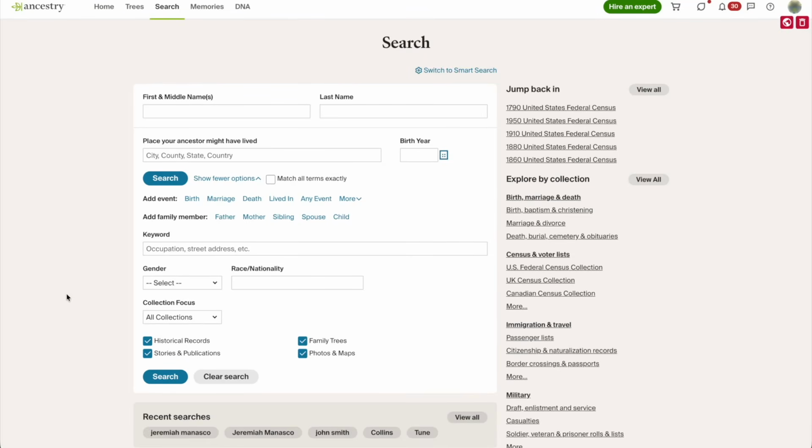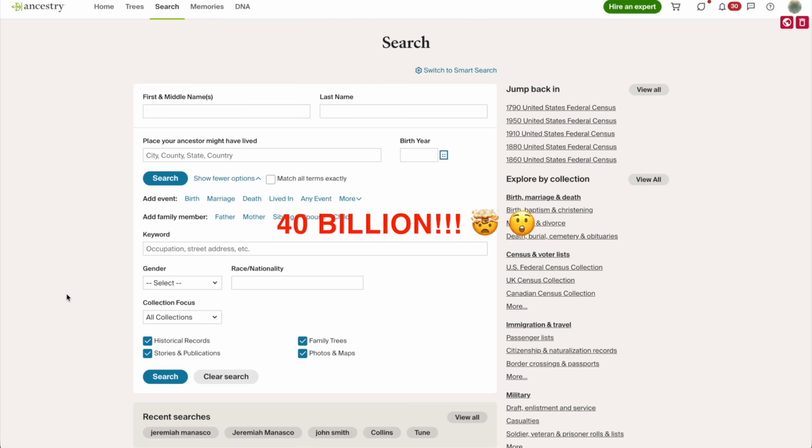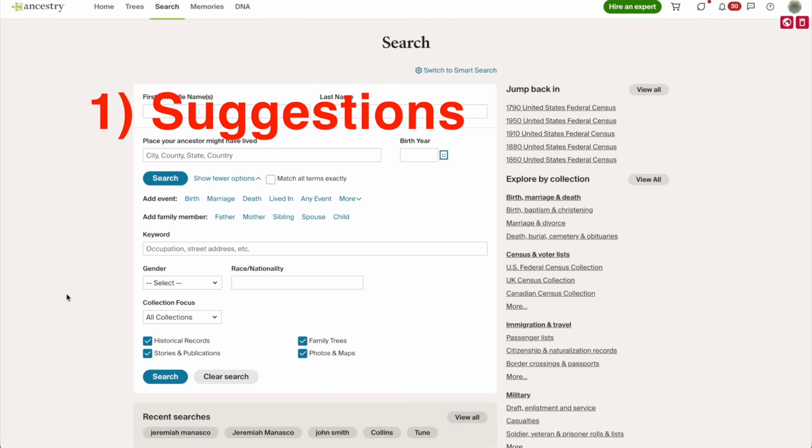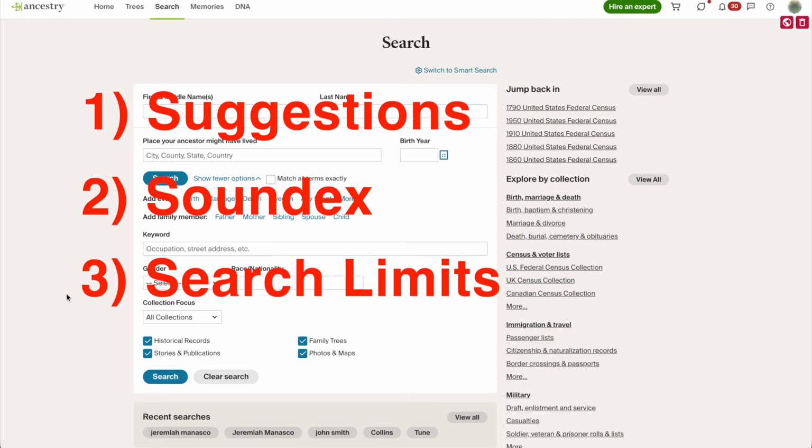Did you know that Ancestry.com has over 40 billion records? Well, no wonder when you're trying to search in there, you feel like you just can't find anything. Today we're going to unlock the hidden places to find things on Ancestry.com that were staring you right in the face. And we're talking about suggestions, Soundexes, and search limits. So let's get into it right now.